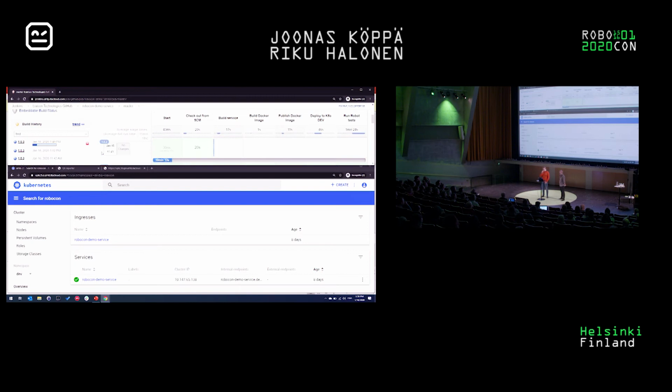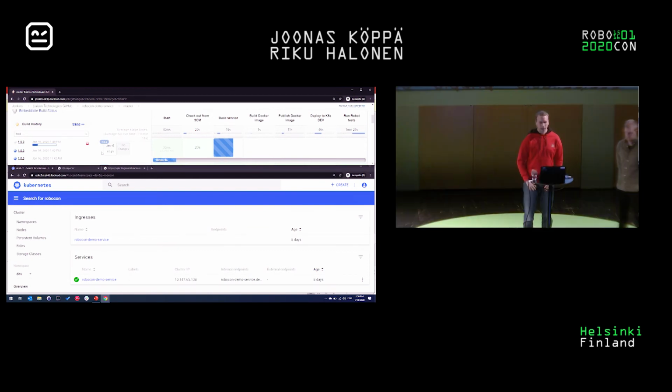Now it's building the service. I don't currently have any unit tests since this is just a simple demo, but this is where we would do the unit testing, and the next step is building the Docker image. We always want to do both of these steps before deploying to make sure that the code works as expected. Okay, a Docker image is currently being published to our Docker registry, and the next step will be to actually deploy it.